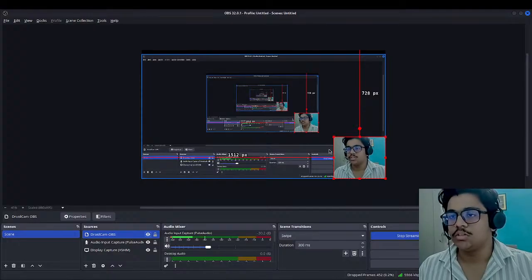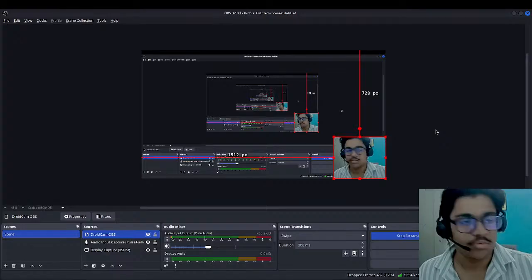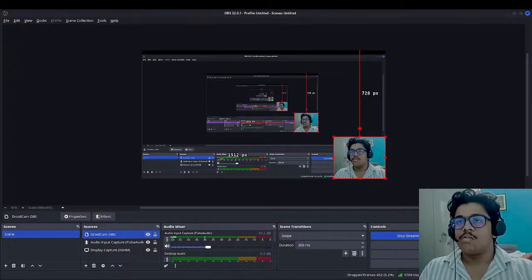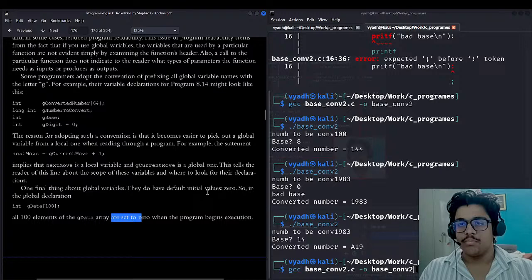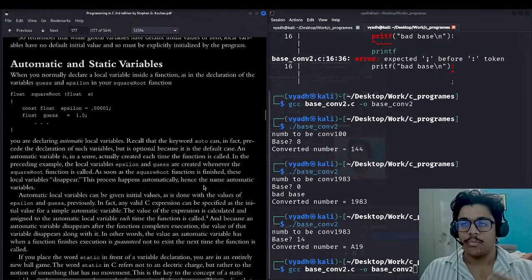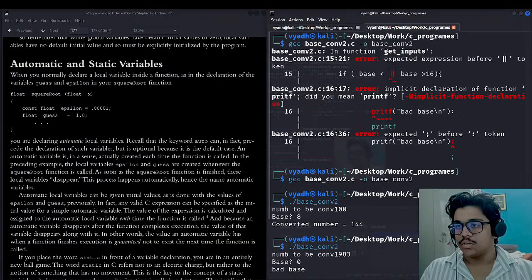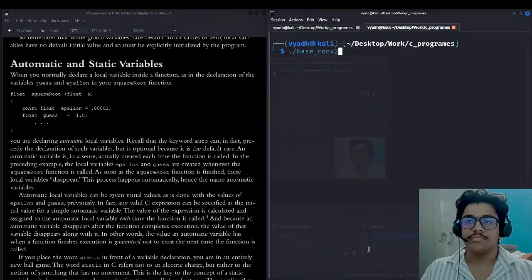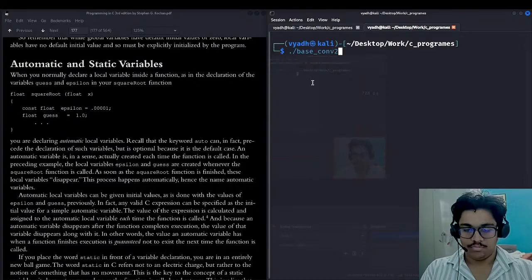Okay, so let's begin where we left off, and we have to complete it. We have discussed global variables, and let's move to automatic and static variables. Let me just clear this up. Okay, so automatic and static variables. Am I audible now? Sweet.